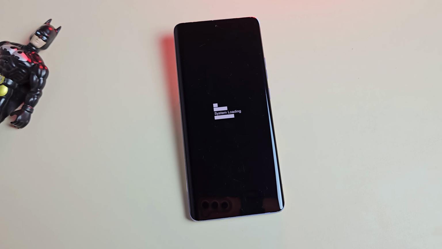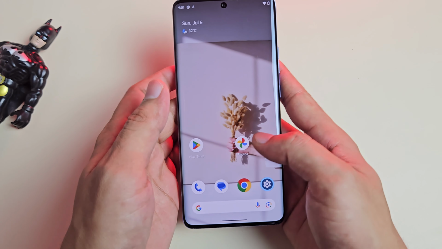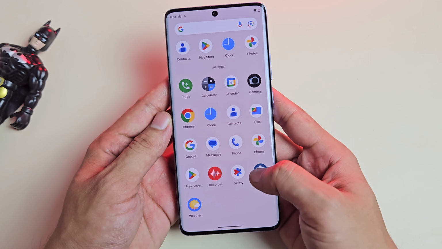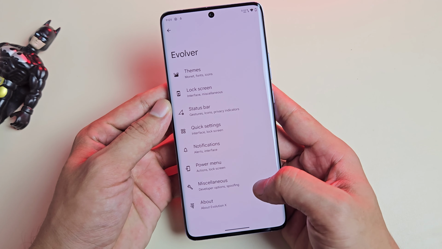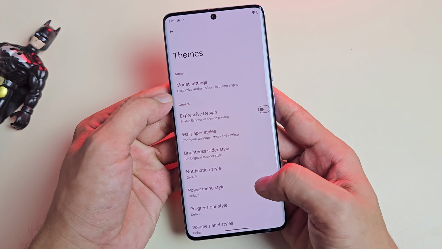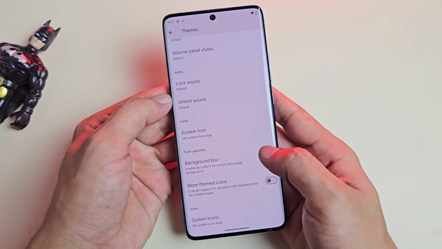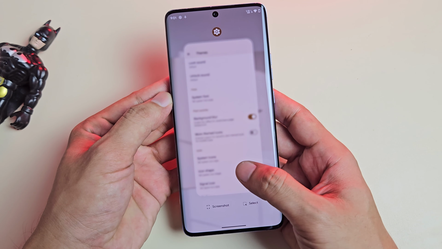So this is my Moto Edge 50 Pro, and right now it's running Evolution X custom ROM based on Android 15. In today's video, I'm going to walk you through how to install custom ROMs on your phone. Look, we all know Motorola isn't exactly the fastest when it comes to rolling out Android updates, so if you're someone who wants to stay current with the latest Android features, custom ROMs might be exactly what you're looking for.